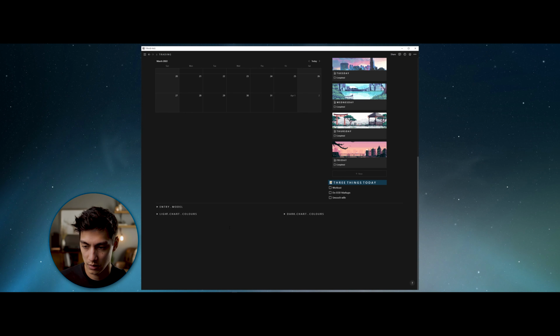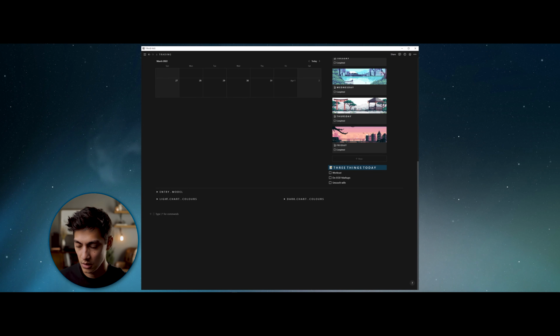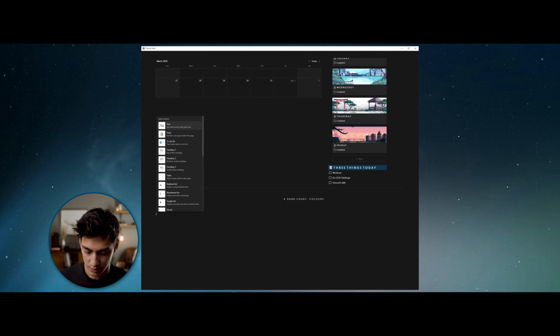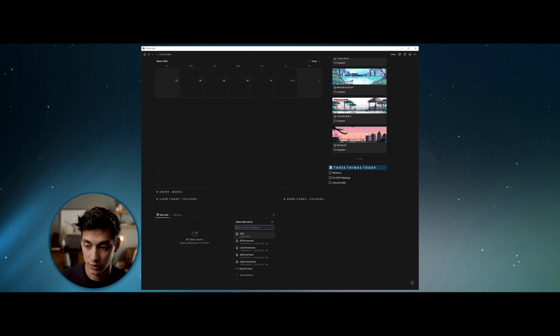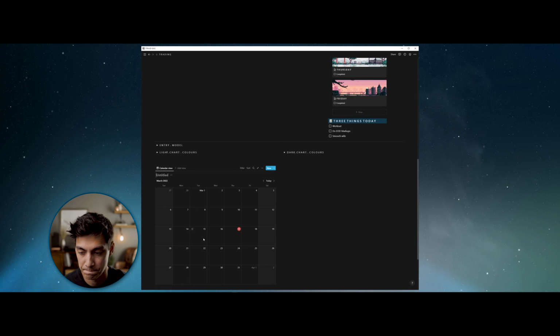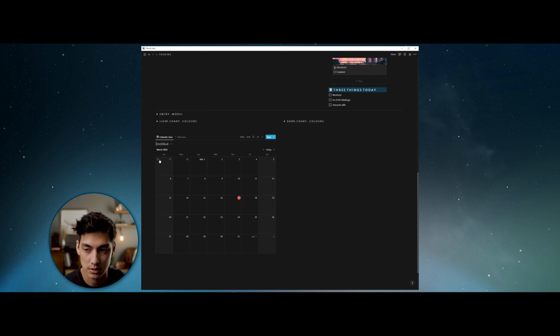So if we go down and just do it at the bottom here, right? If you do /, you can start typing in what you want. So you can do calendar. We'll do calendar view. Just click a new database, right? And then it will open up this calendar view for you. And you can just type in here, P&L calendar, right? And then that's pretty much it.